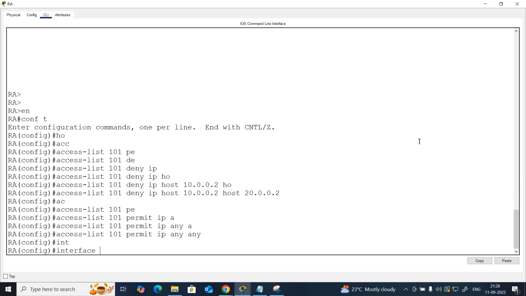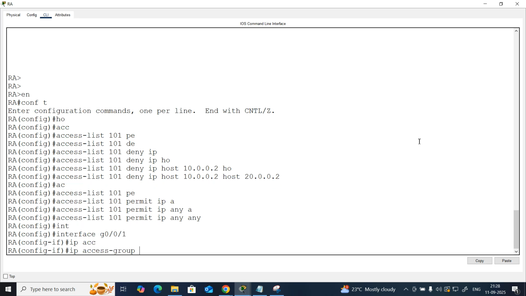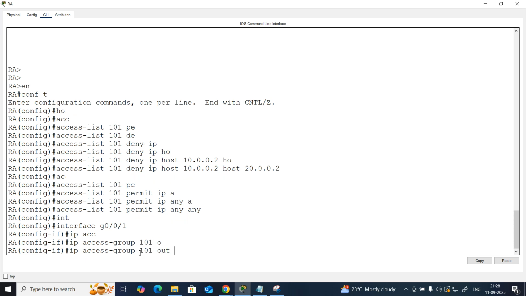Interface G0/1, ip access-group command. See, you should use the command access-group when you bind it to the interface, not access-list. It's group. Access-group 101 out.